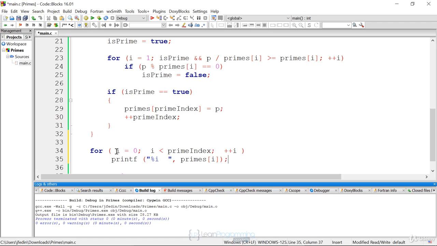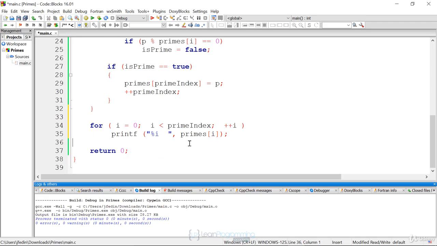So what we're going to do is we're going to reinstantiate our loop control variable to 0, I. We're going to go all the way to our prime index, which is going to be the size of everything in the array, and just print it out in a single line, %I or D, and prime sub I. And then at the very end, we'll add a line feed. Something like that, with a semicolon.